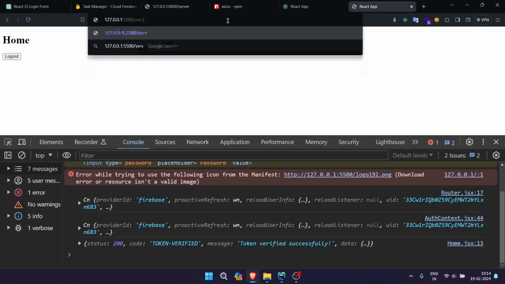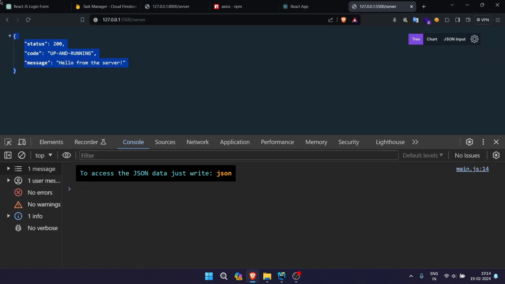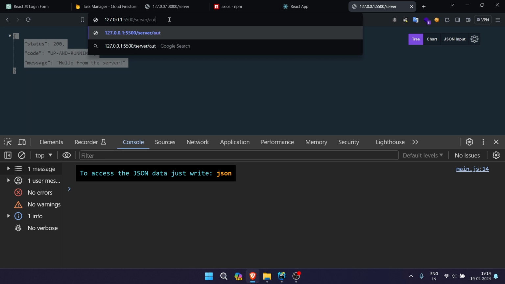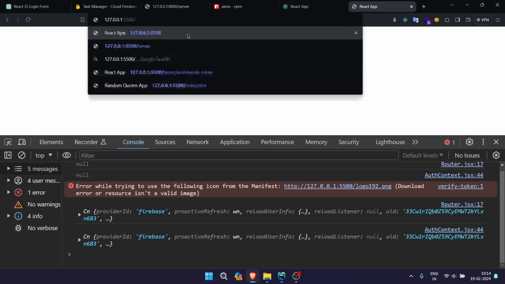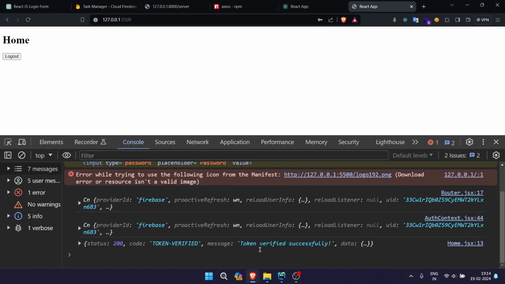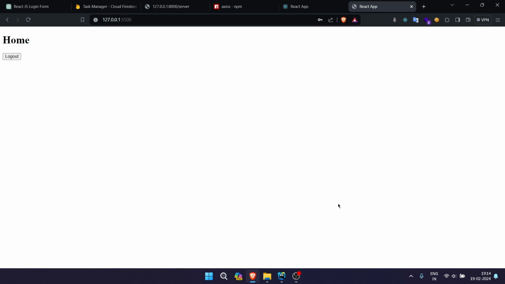So if we go to slash server, and slash server slash auth slash verify token, this is a post route, so we won't be getting anything. So this is the typical example of how to connect Express to React.